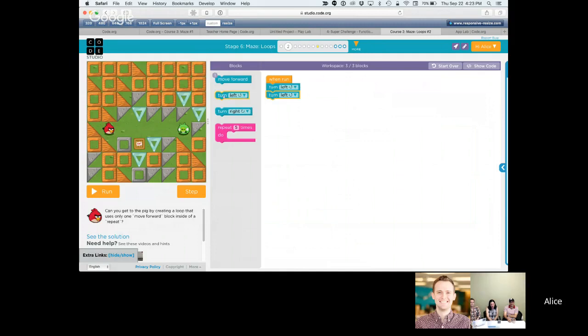But what you see here is this little one next to the move forward. That means I only get one move forward block. And when I use it, I now have zero move forwards left, and it's a little bit grayed out. And so while I can turn right and turn left as much as I want, with only one move forward block, the only way I'm ever going to solve this puzzle is by figuring out to use the repeat block with my move forward block.